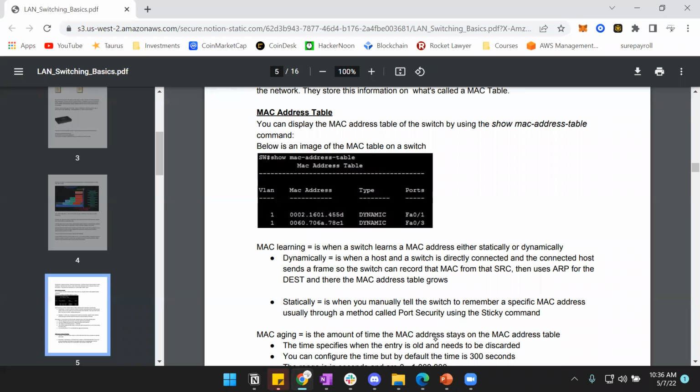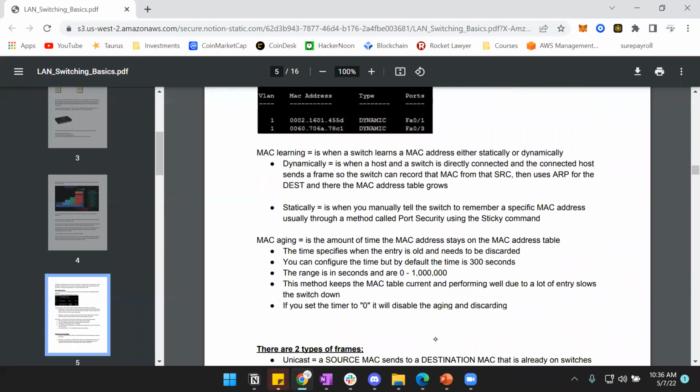And I've done that before, had to find a device using a MAC address. So definitely interesting. MAC learning, right? MAC learning is when a switch learns a MAC address either statically or dynamically. Dynamic is when a host and a switch are directly connected and the connected host sends a frame so the switch can record the MAC address, right?